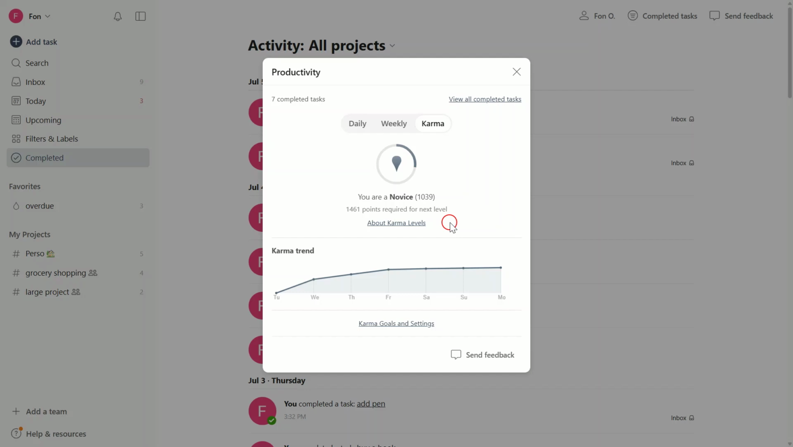You've now learned how to track your task completion trends using Todoist Karma. With these insights, you can streamline your productivity and stay on top of your tasks.